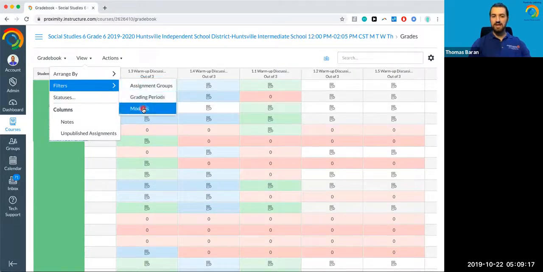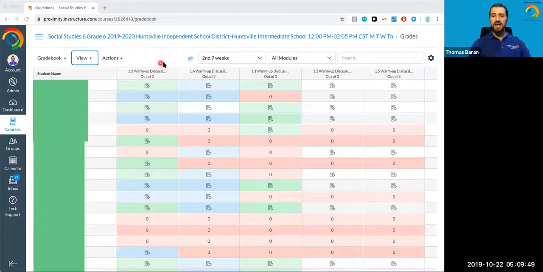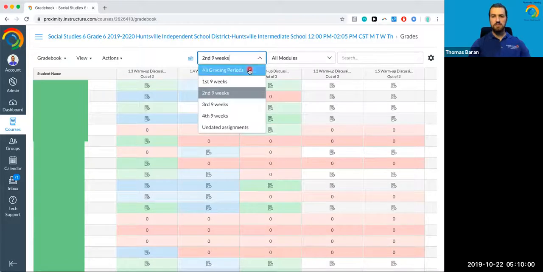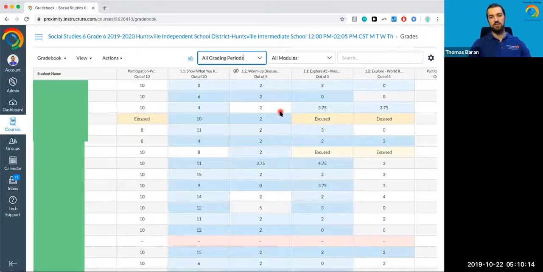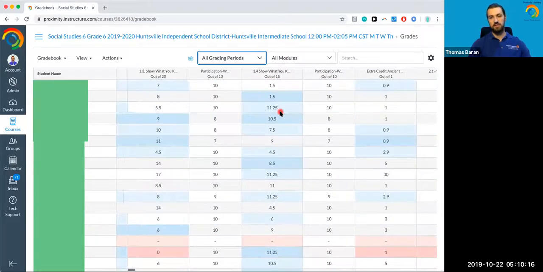and you want to have these two checked. So I'm going to check Grading Periods, and I'm going to check Modules. Now, once you have those checked, you can see up top here, you can filter out by different grading periods. So here's the second 9 weeks. Maybe I want to change this to all grading periods. So it shows up everything from the beginning of the year. Maybe you want to do just whatever quarter you're working on, you can do that. So now you see all the other grades from the beginning of the year.